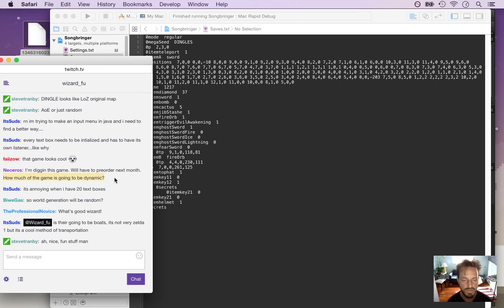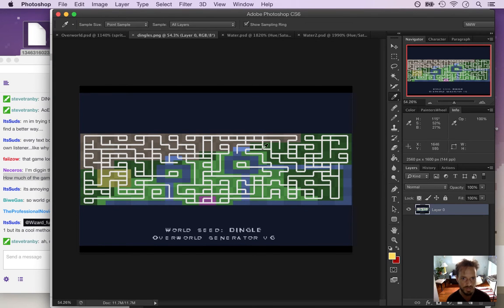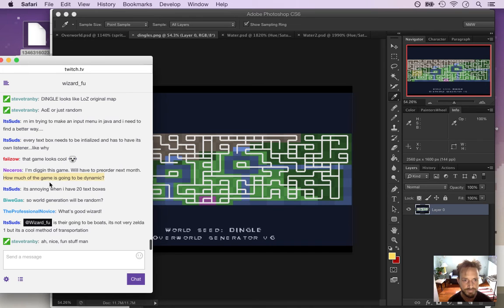How much of the game is going to be dynamic? Most of it is in the world creation. This part is really, really dynamic. It creates a whole world based on your world seed. You enter six letters, like this world is Dingle, and those six letters are used to generate this whole world. Then as you get into actually playing the game, a lot of that is going to feel bespoke or handcrafted. So it's sort of a blend of dynamic and handcrafted.